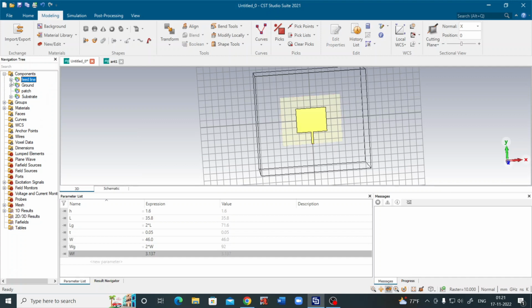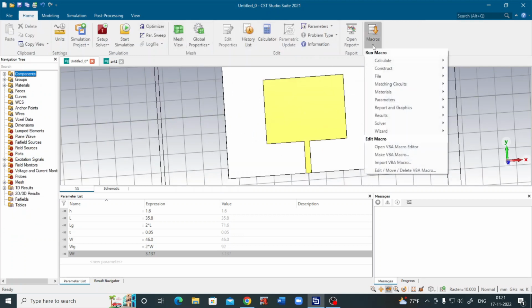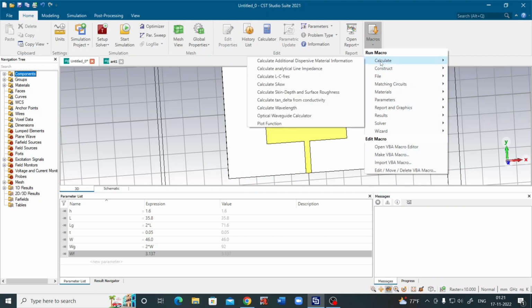We are going to pick now. Pick, and we have to go to macros. Before that, calculate.